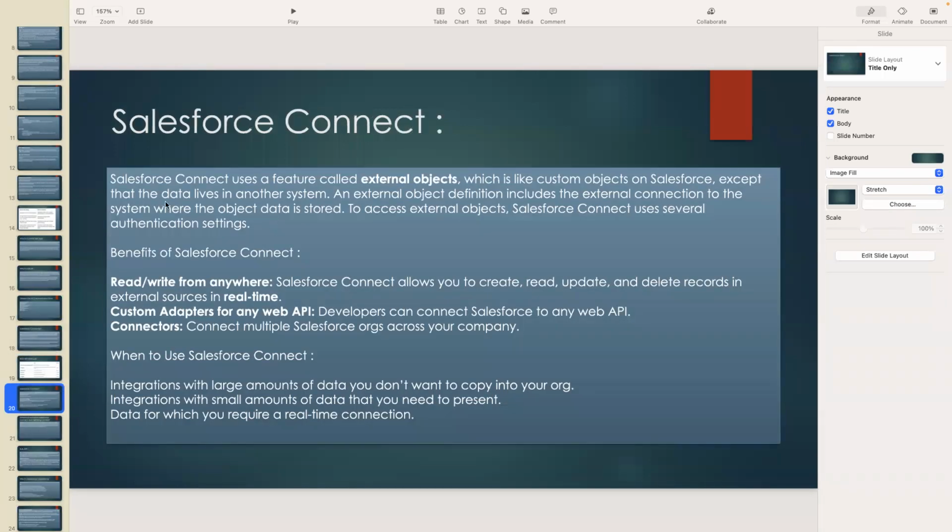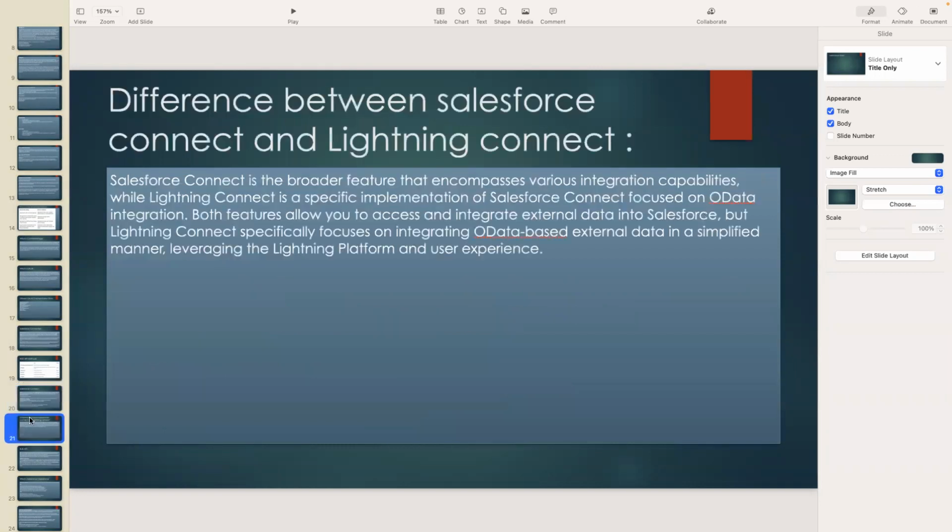Salesforce Connect, I have already told you. And if you want to understand more about Salesforce Connect, I will obviously share this PPT with you. Okay. You can go through that.